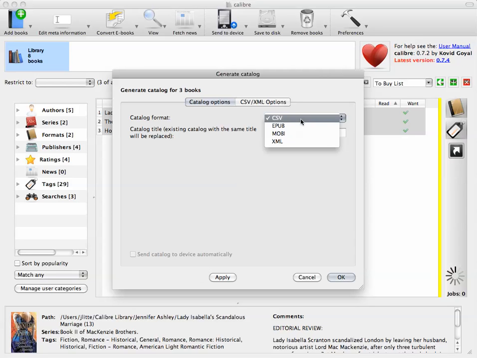CSV is short for comma-separated values, and you can create a Word table or Excel spreadsheet based on CSV, and this might be the easiest to take with you. EPUB and MOBI catalogs are little books and have hyperlinks for categories, and it's pretty cool, but probably not as easy to take with you.